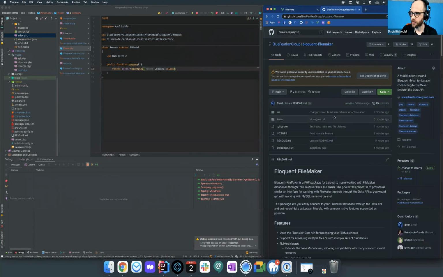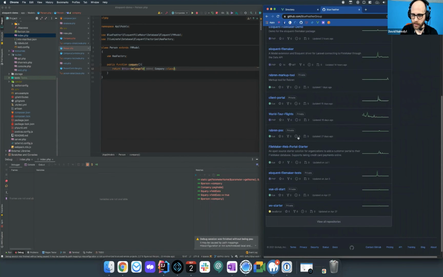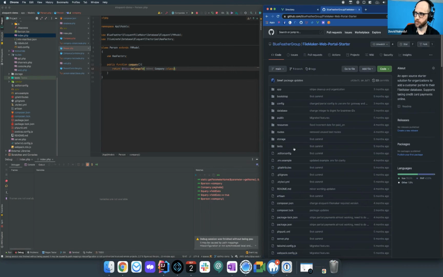If you have an application where you have invoices and you want your clients to be able to pay online, if you look at our Blue Feather Group page on GitHub, we have our web portal starter kit, which is built out of the box to work with the sample invoices FileMaker application. And if you have that unconfigured and just point to it, it'll work.